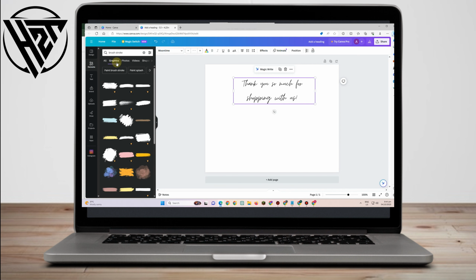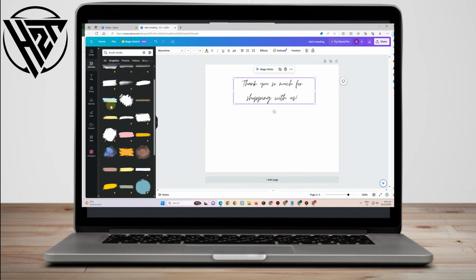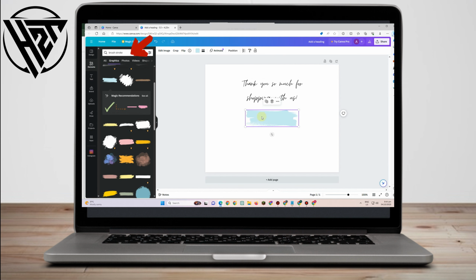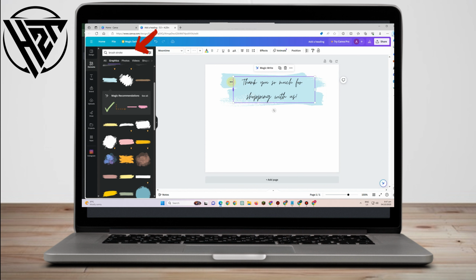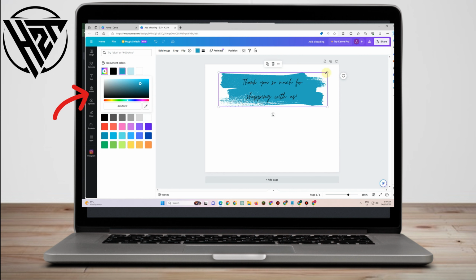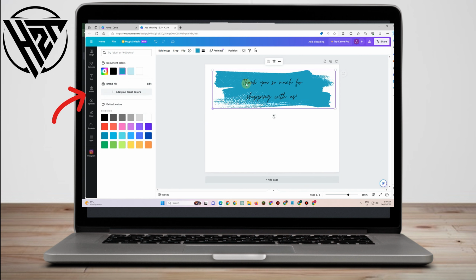Okay. So now go to your element, go to brush stroke, go to graphics, and then here you can simply choose any of the brush stroke here. Remember that you can change the color later. Okay, so just choose whatever brush stroke that you like. For example, this one here. And then you can resize and edit this one. Okay, adjust. So this is what it looks like. And you can change the color. Go to the side here and then look for the best color for your output or for your sample template.